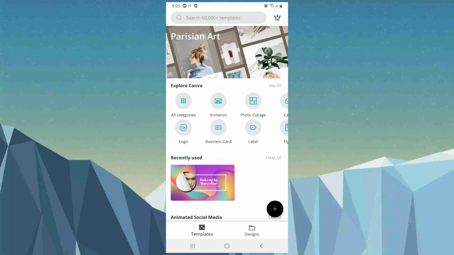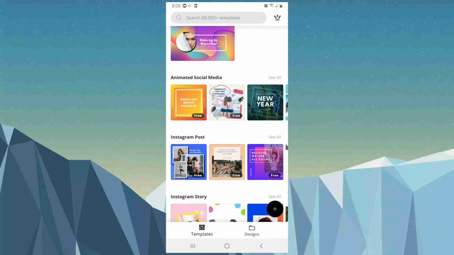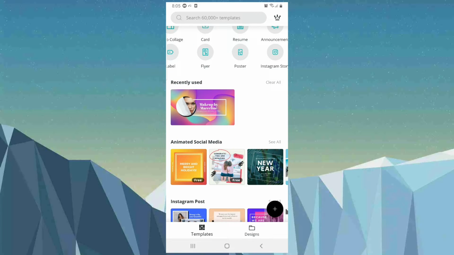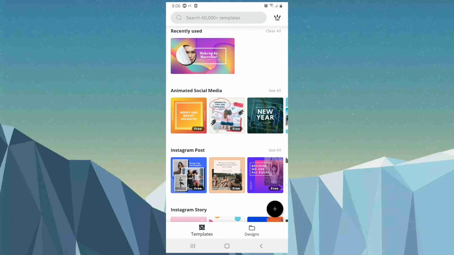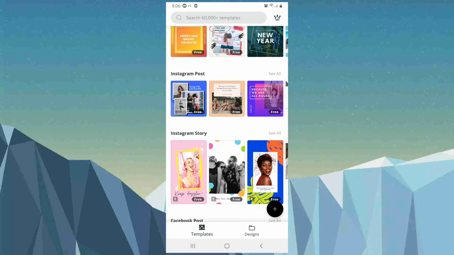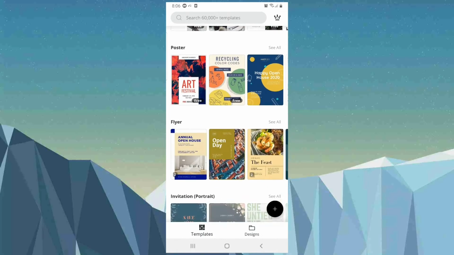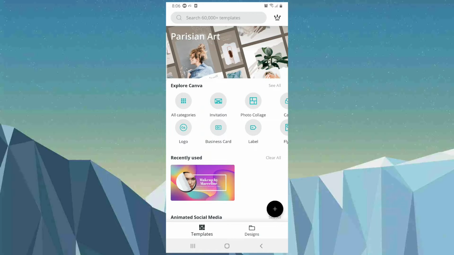Now, once the app opens, it opens on this interface right here. Now, it gives you a lot of options. It says all categories, logo, invitation, business cards, and all kind of other options. All right. Now, once you've used a certain feature a lot, it will show you right here in this section. You know, once you open the app, the most commonly used apps, it gives you animated social media, Instagram post, Instagram story, Facebook post. So it creates all different kinds of things for social media.